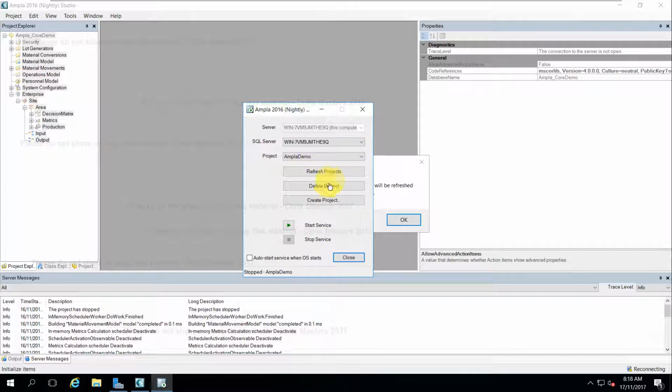So I've created the project already with the dialog box that pops up, and I've named the project Ampla Demo. Okay, so what I'll do is start that service, and it takes a little moment to start. We can also set that to true, so when the OS starts, the Ampla service will start by default. Okay, so this is grayed out whilst it's starting, but once it gets up and running, the stop service button will be highlighted.